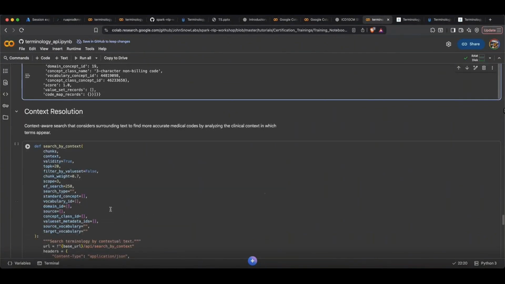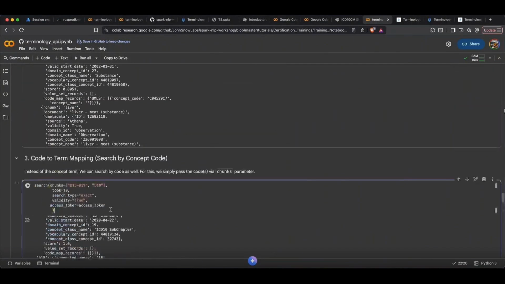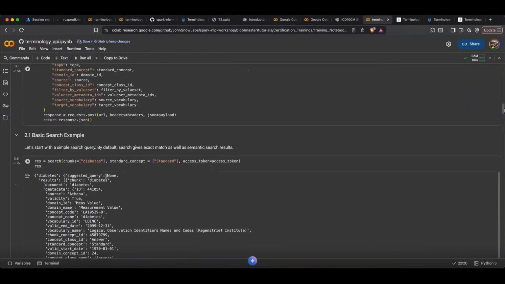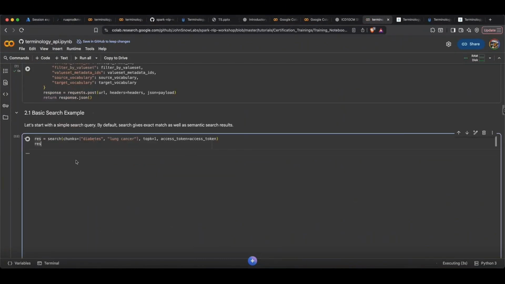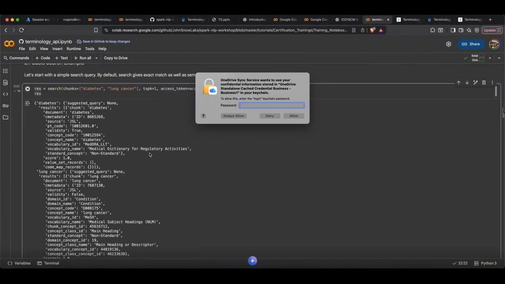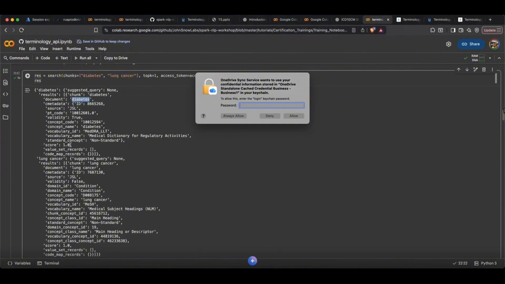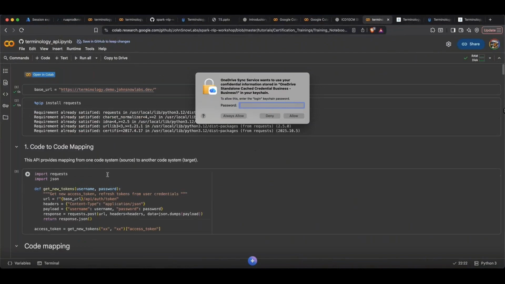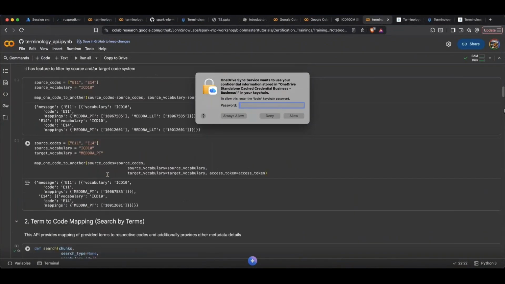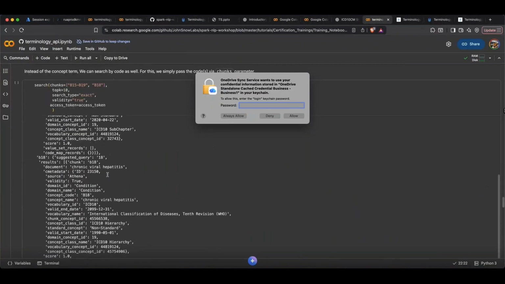You can always pass in a list of chunks in the query, like diabetes or lung cancer. You just set top k equal to 1. So it will give us the output for diabetes and lung cancer. You can refer to this notebook if you want to see the API usage. And that's pretty much about it.